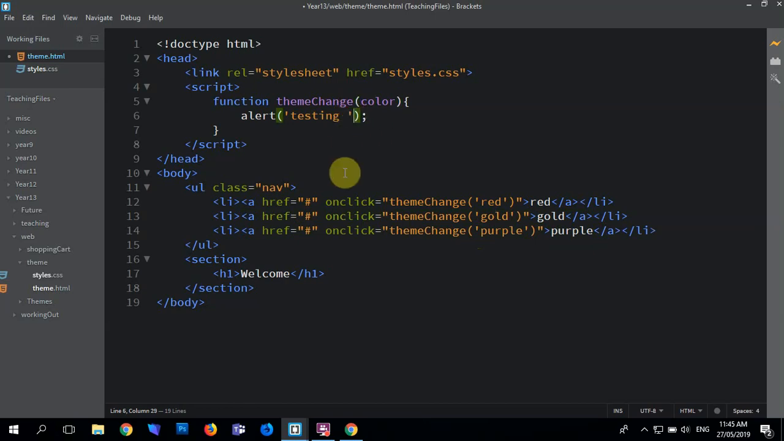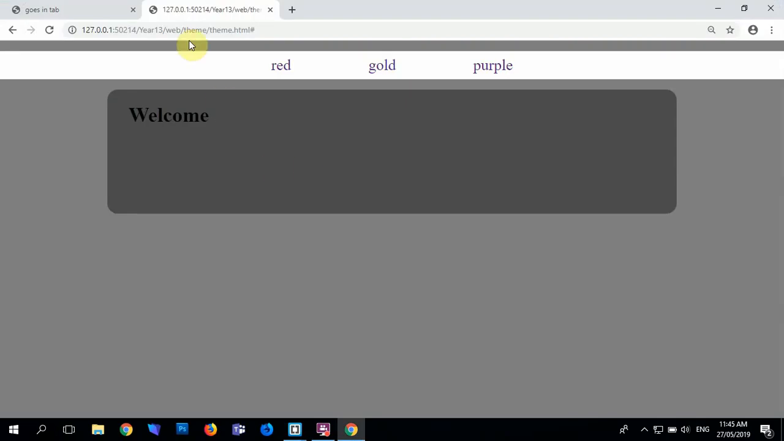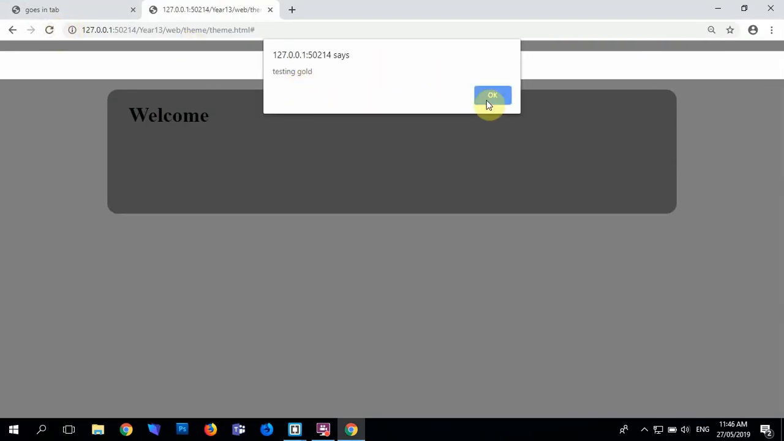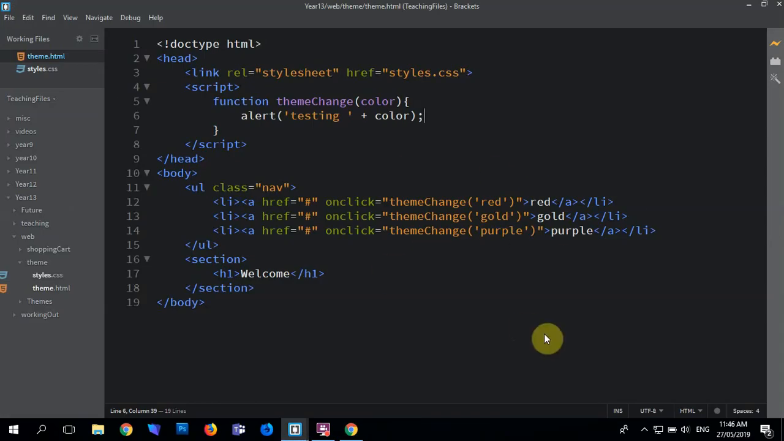So now if I go in here and go color is what's being fed in. Testing, let's just go like this. Color. Let's just refresh this just in case. Testing, seeing gold. Okay. Testing purple. Testing red.